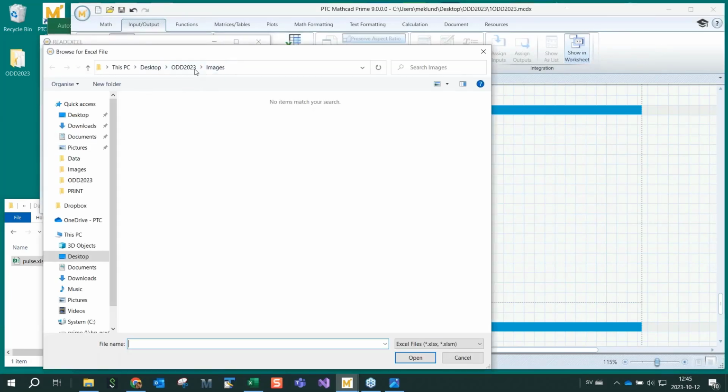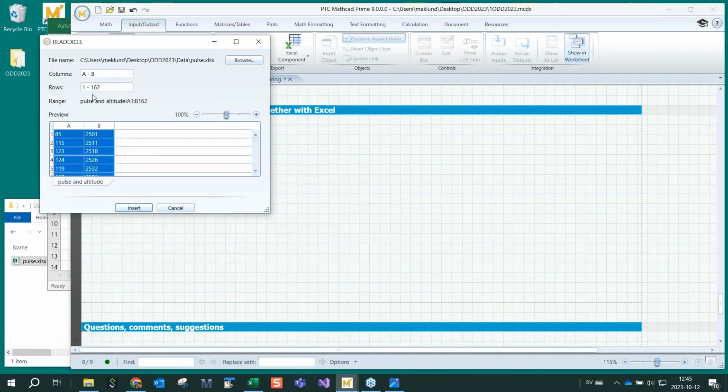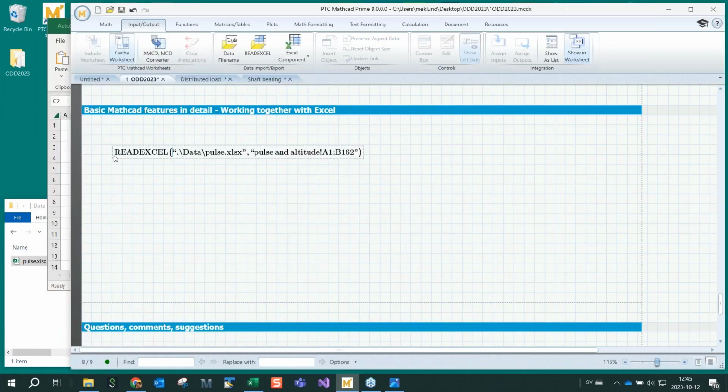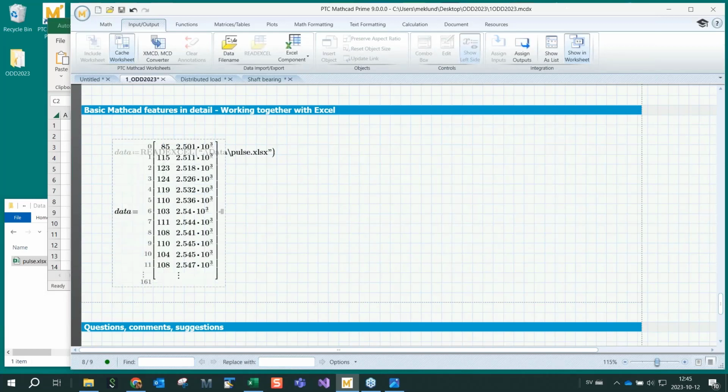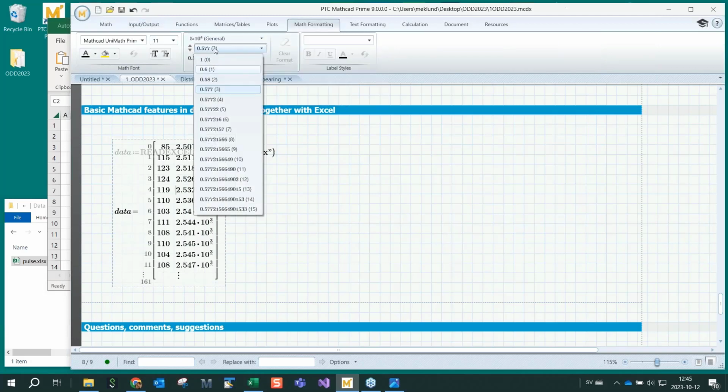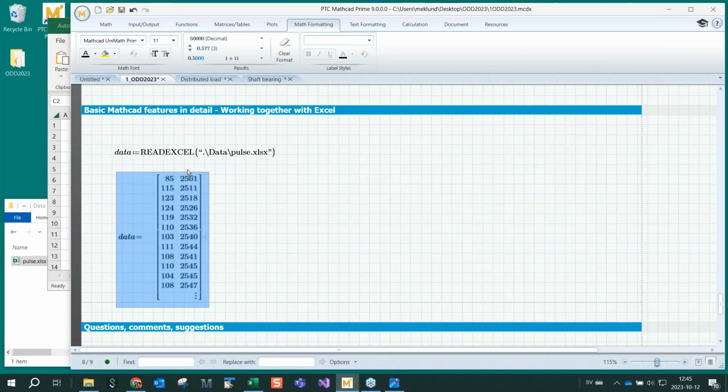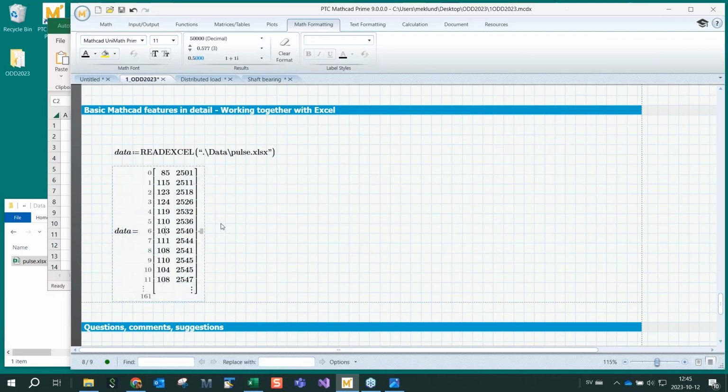I can browse for it, it's in my data folder. Okay, I want to import everything. Just calling it, okay, spelling, data. I don't need that extra argument here if I want to import everything, so now it's cleaner. But now you can see I've got data as a matrix in Mathcad. It's formatted with decimals. So now I can use the data in Mathcad and do some plotting or whatever. But we can also use Excel functionality in Mathcad. So that's what I wanted to show.